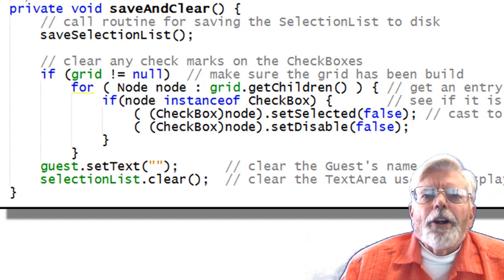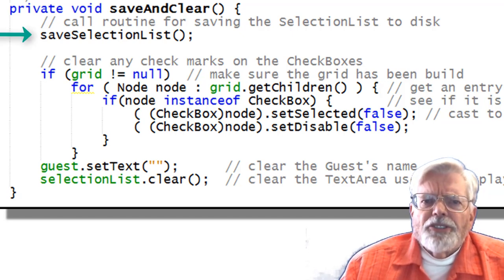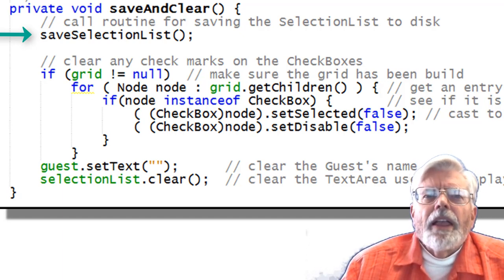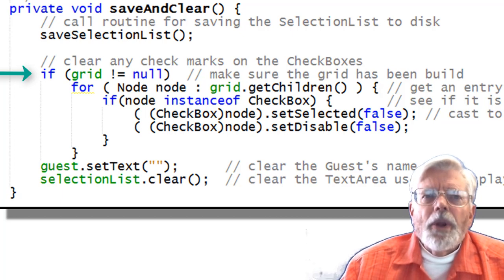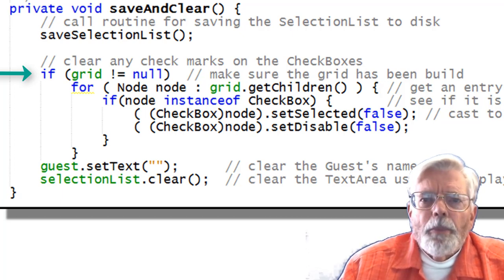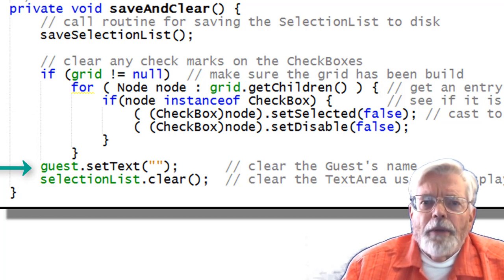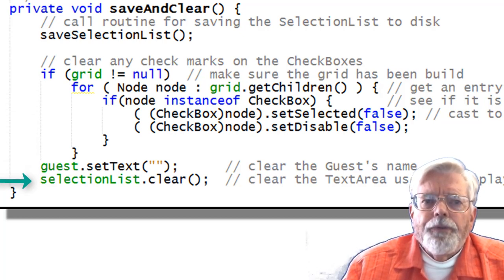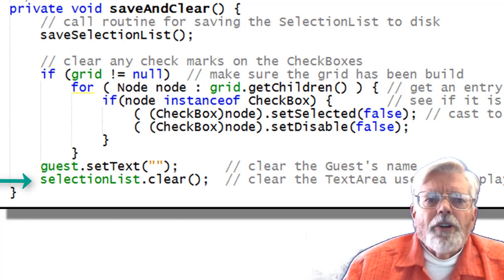The save and clear method does 4 things. 1. Call save selection list method, which still needs to be written. It should save the contents of the selection list to a disk file. 2. Clear any check marks on the checkboxes and re-enable them by setting the disable property to false. 3. Clear the guest name and the guest text field. 4. Clear the selection list that is the text area on the right position of the border pane.